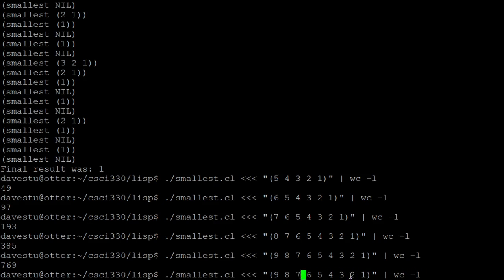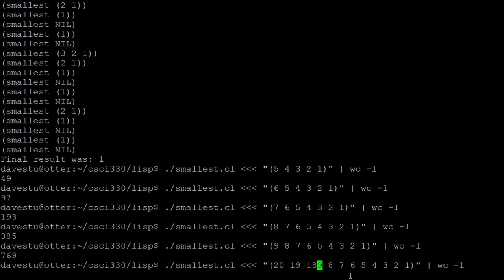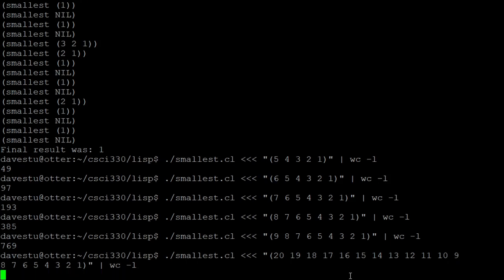And you get the idea that if we go to a longish list here, let's go to 20, 19, 18, 17, 16, 15, 14, 13, 12, 11, 10. So let's go to a 20-element list here. And it's going to take a long time.